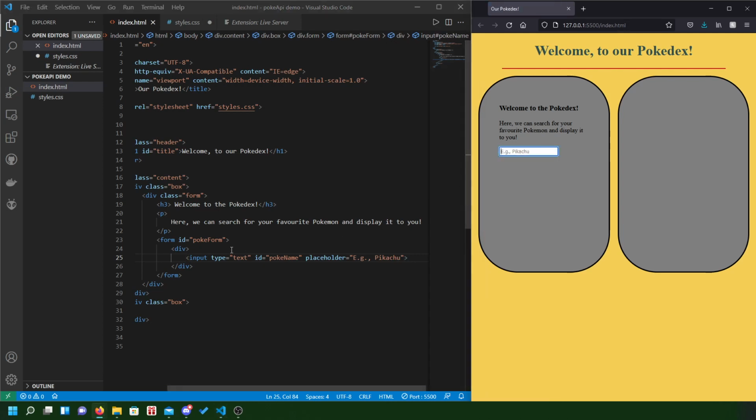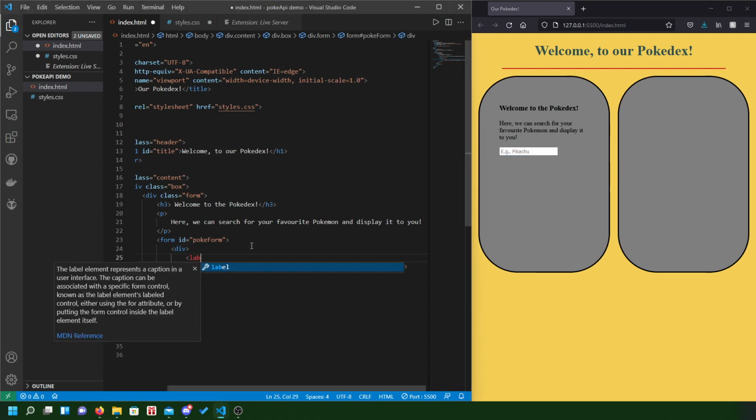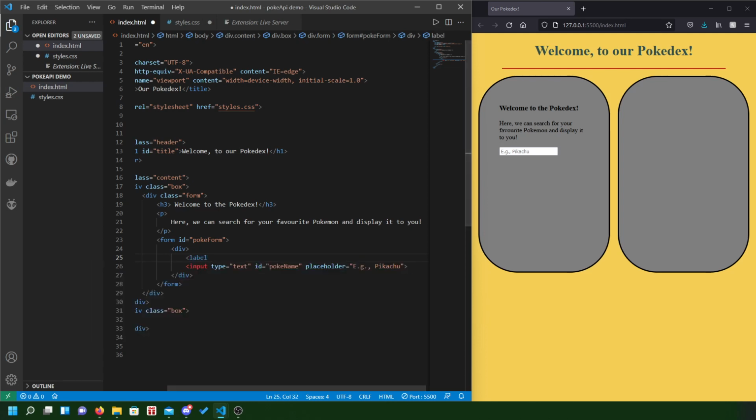Pretty neat. Still, we don't know what this input is for, so we can add a label. And to add this label, what you need to do is you need to say what it's for. So label for, then the ID of the input, so Pokey name. Whoops, forgot the equals. And VS Code will automatically generate the end tags for you, which is nice. And this is simply just the Pokemon's name that we want to input. There we are.